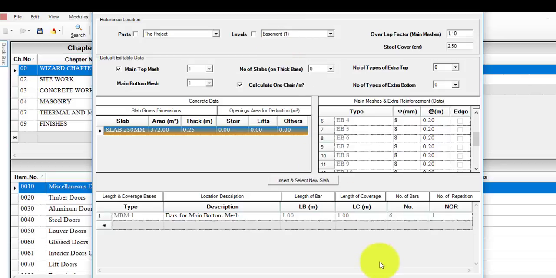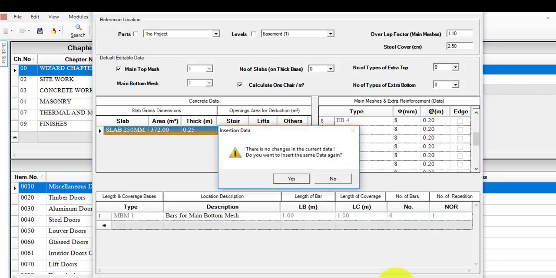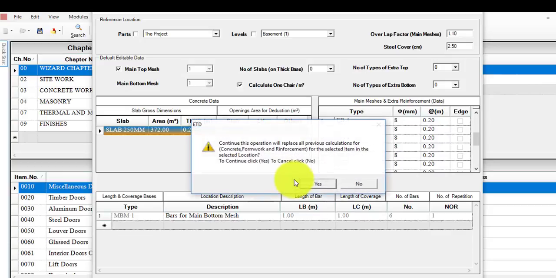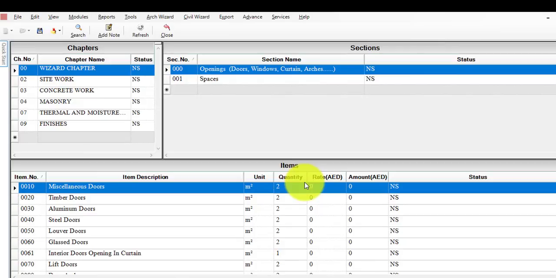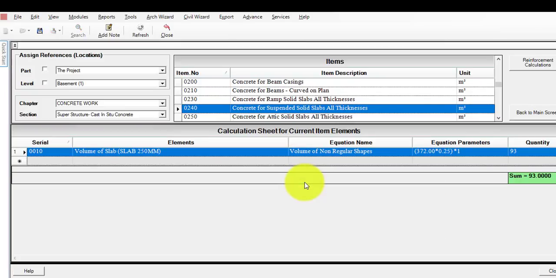So I'll assume we'll be done. In this case, we'll go to Insert Selected Slab and Finish in order to display the results for the concrete and steel reinforcement parameters. So if I click on that, the software has warned me that there is no changes in the current data. Do you want to insert the same data again? I'll just click on Yes. I have made no changes. And to continue this operation, I just click on Yes. And EasyTender will take me to the final third screen of the software.